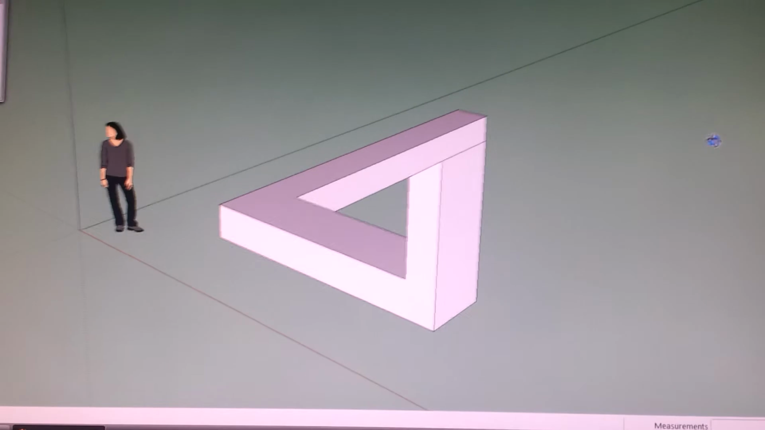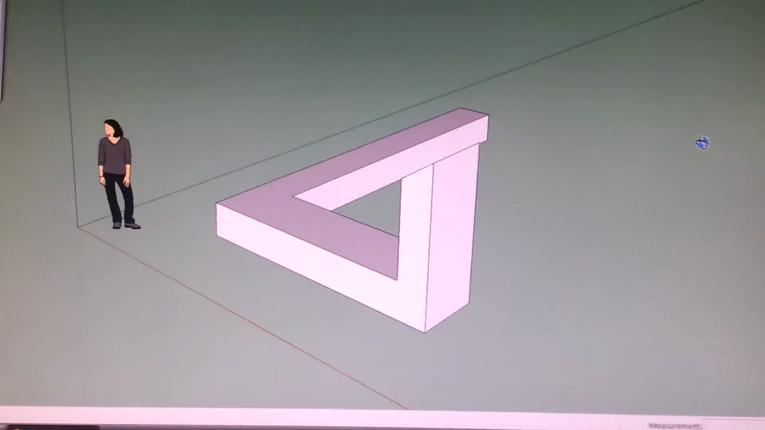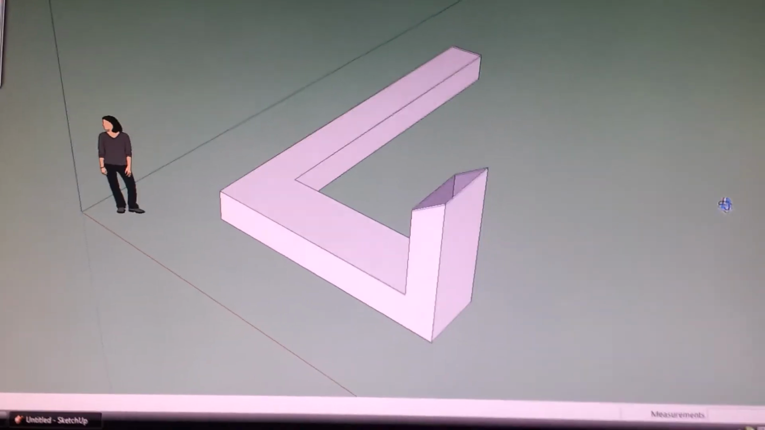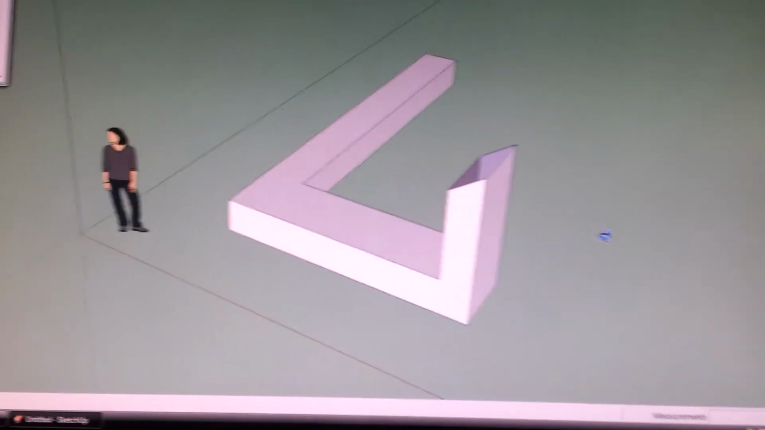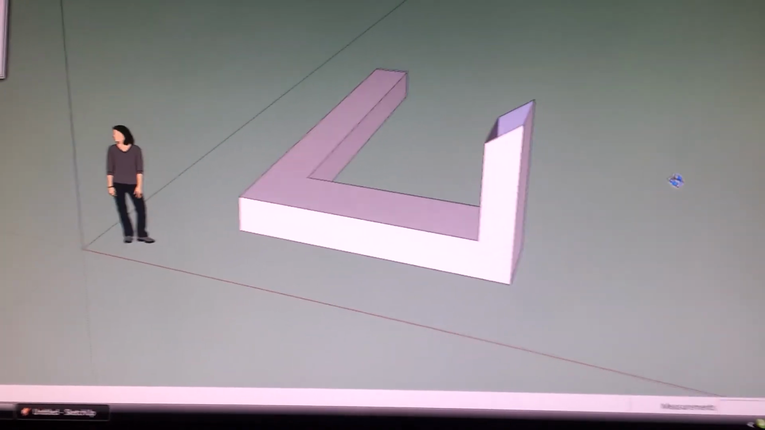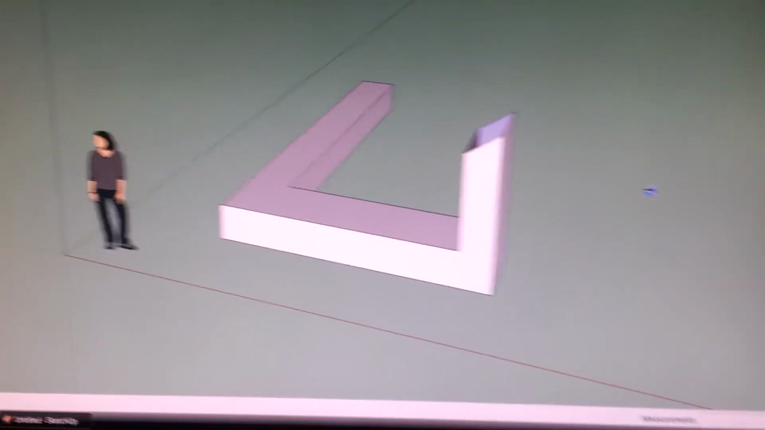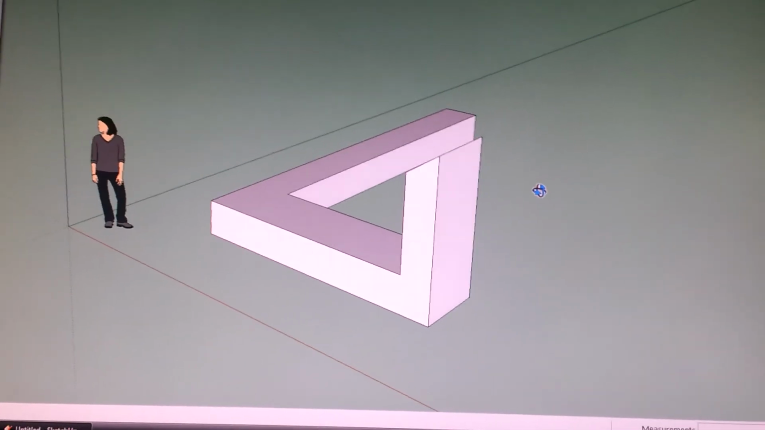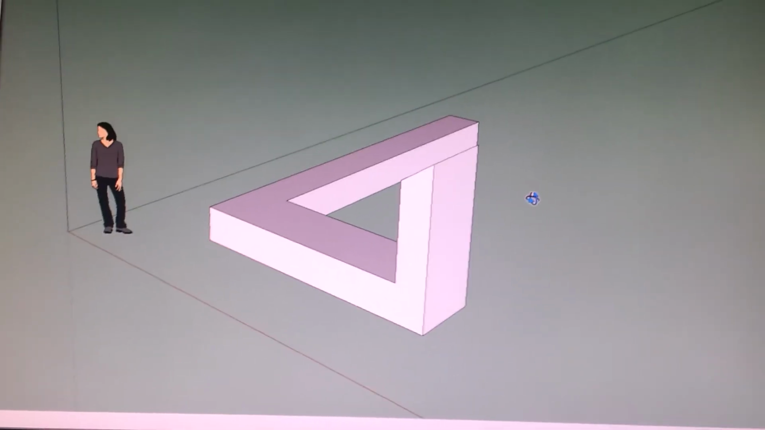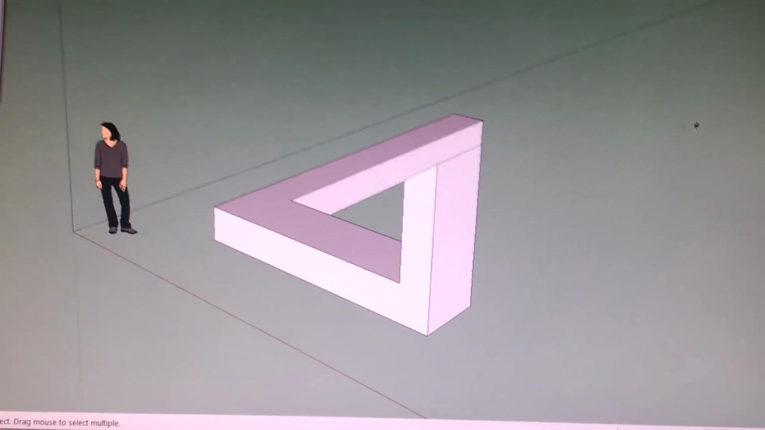So I'll just rotate it for you again one more time, and you can see that it's not a triangle at all. It's just an object with one end lying flat and the other end sticking up in the air. But if I bring it to the right position, you can see that it forms a triangle.